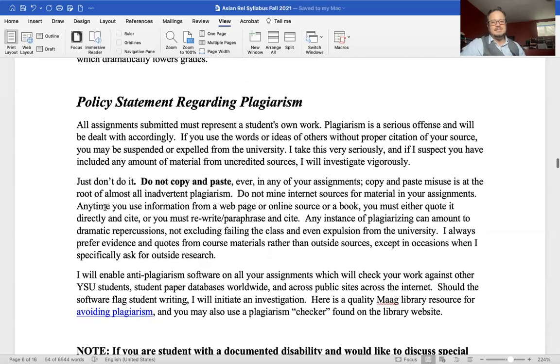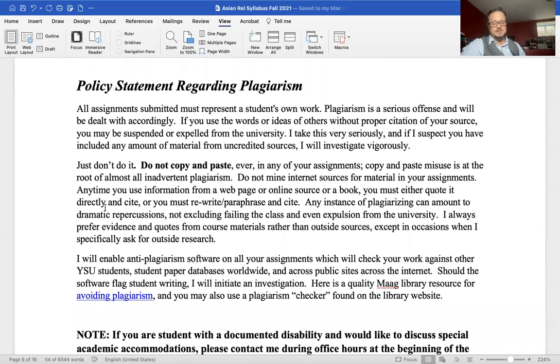Policy statement regarding plagiarism. Pay attention to this. All assignments submitted must represent a student's own work. Plagiarism is a serious offense and will be dealt with accordingly. If you use the words or ideas of others without proper citation of your source, you may be suspended or expelled from the university. I take this very seriously and I fail a bunch of students regularly, and if I find the plagiarism to be egregious, I will pursue further disciplinary marks. You got to do your own work.